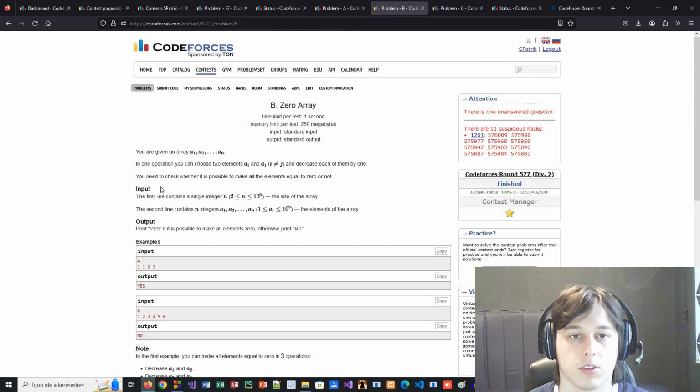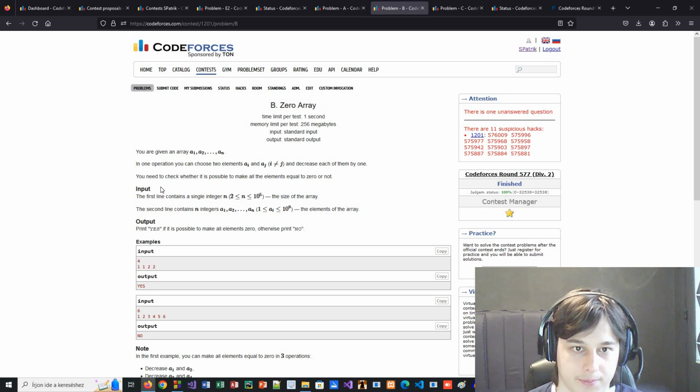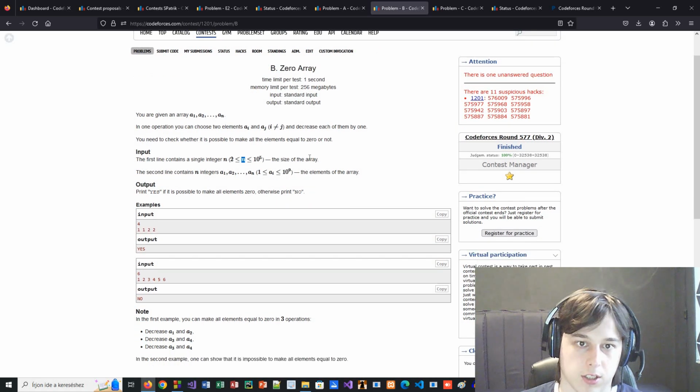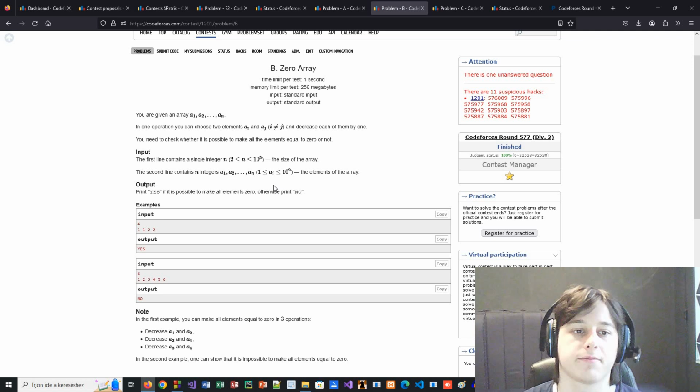Now let's go to problem B. So we are given an array, and in one operation we can choose two elements and decrease each of them by 1. And we need to check if it's possible to make all of the elements equal to 0. Therefore the name, making a 0 array. And we have the integer, the size of the array, and we have the array. So this will be a greedy solution.